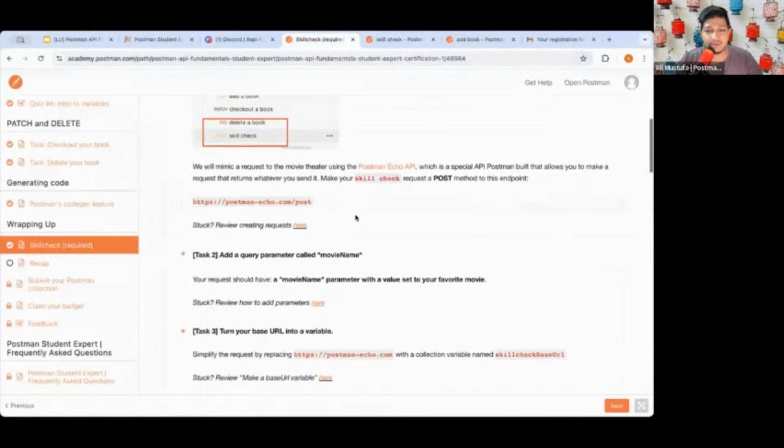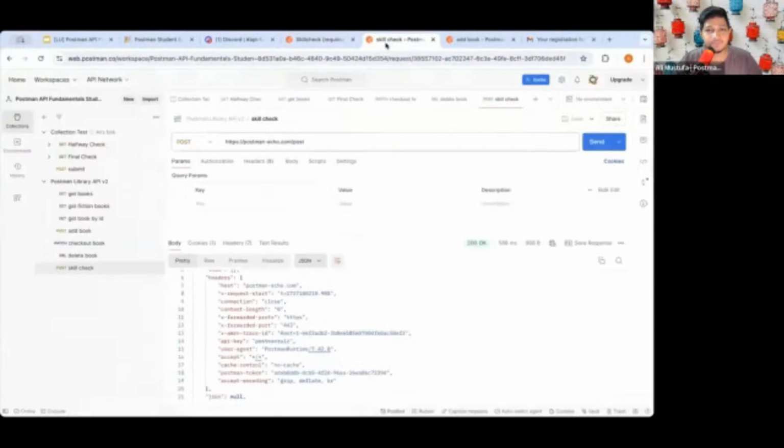The query param is going to be movie name. Let's add the key as movie name. And the value is going to be your favorite movie. So you can add your favorite movie. For me, it is Inception.